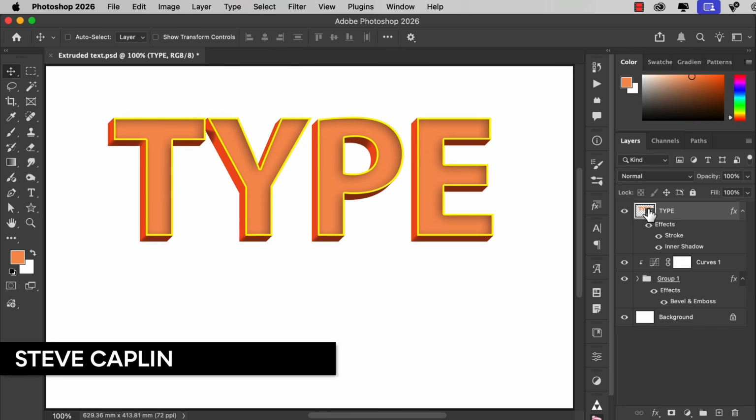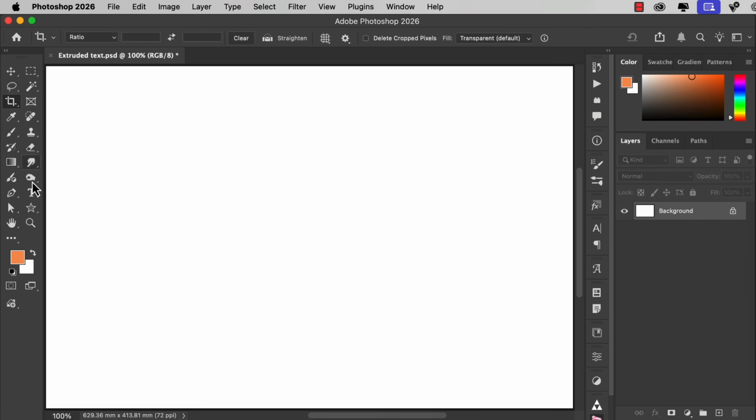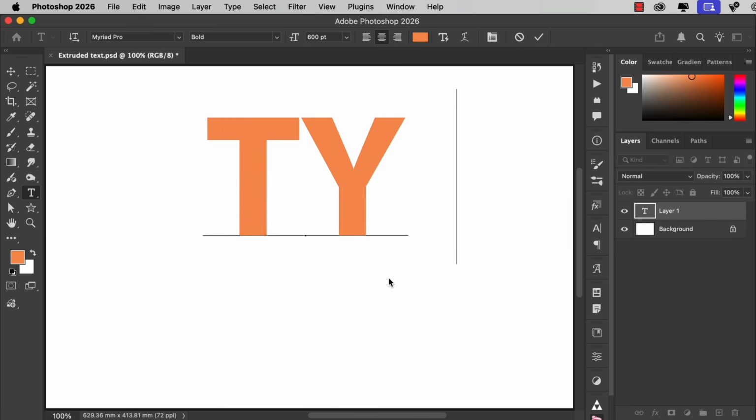I'm Steve Caplin for CreativePro, and we're going to look at how to create extruded text in Photoshop. So start by taking your text tool. I've chosen a bright orange, and let's click the word type.